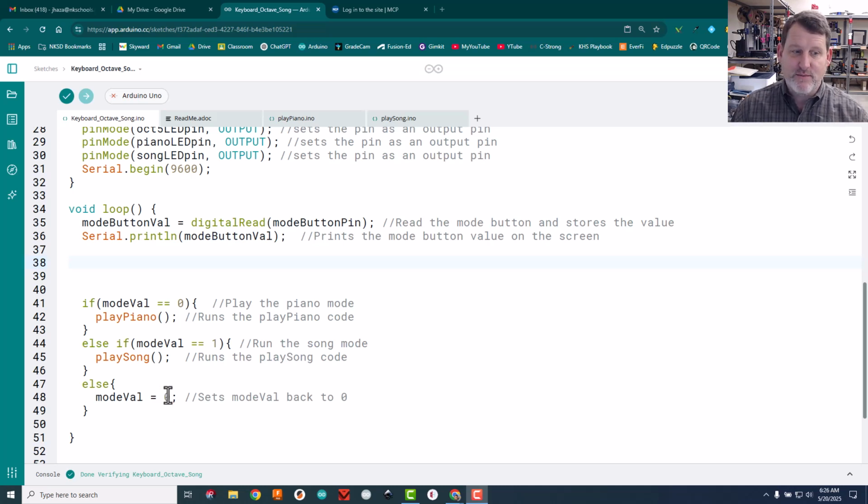There's only supposed to be really 2 modes. This code should never run if all the other code's working okay, but if something does go wrong, it'll set us back to 0 at least.